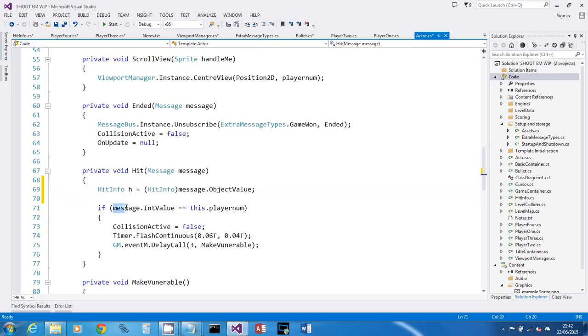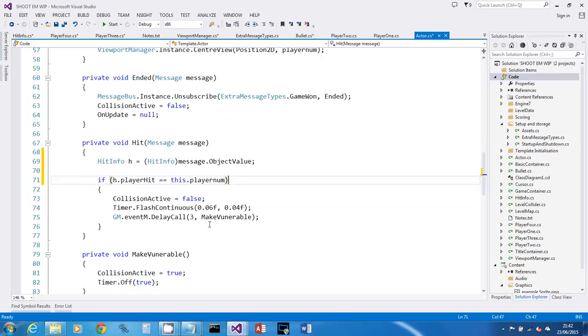So we just replace this bit, and we can just say h.playerHit. If it's me, then we're going to do the invulnerability bit. Okay, remember that's all that the player's interested in. We're not bothered about scoring. The player's not interested in scoring. That's done by the game container. All right, so we just modified that. By creating that hit info object, we've made the message system flexible. So you can put lots of data in these messages if you need to, depending on what the message is for.